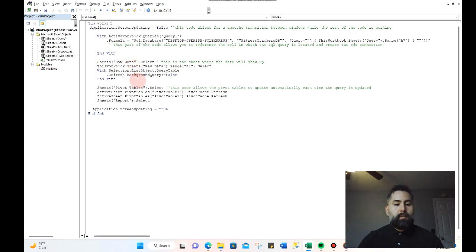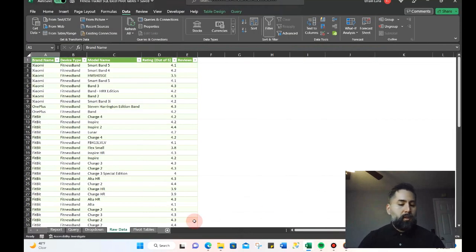So that's the code to do that, and then this is the code that I use to update my two pivot tables that I'm using in the project. And then last but not least, this is just to have that smooth transition. So it has a little bit more of a professional look, and you're not going through each window when you press the button.